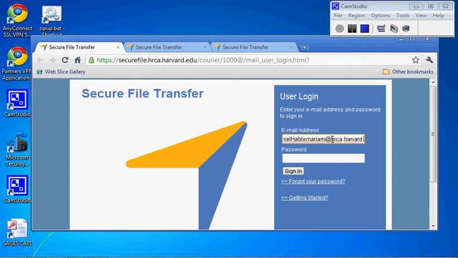If you haven't already gotten them, you will very soon be getting invitations to use Secure File Transfer in your email inbox. If you haven't, that's fine. You don't need them. The only information that's pertinent in that email is that it'll direct you to this website right here. It'll bring you to exactly this front page.